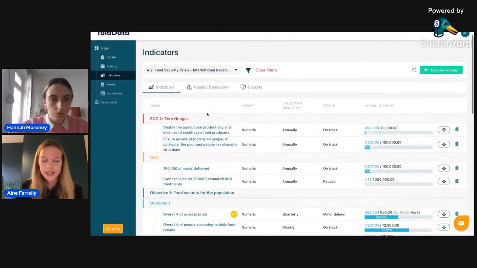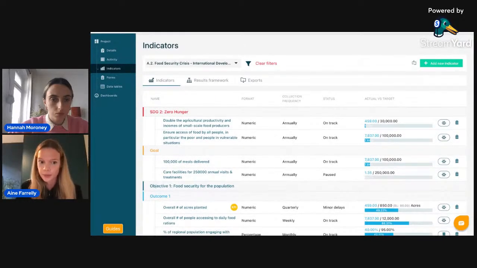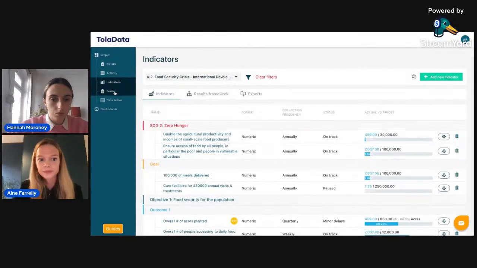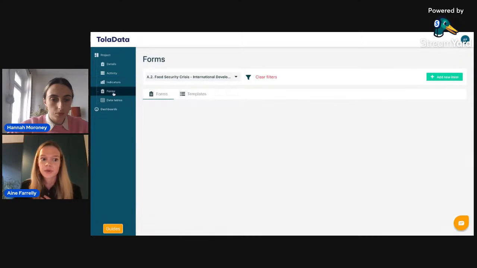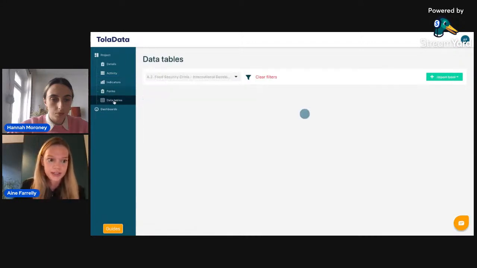If I click into the indicator section here, we'll be coming back to this because this is the most important part of the software. It shows how you can aggregate and disaggregate and collect data. So we'll be coming back to that in 1 minute, but I just want to show you then the forms tab. So this is for collecting data within TolaData, and then you can share these forms with outside your organization.